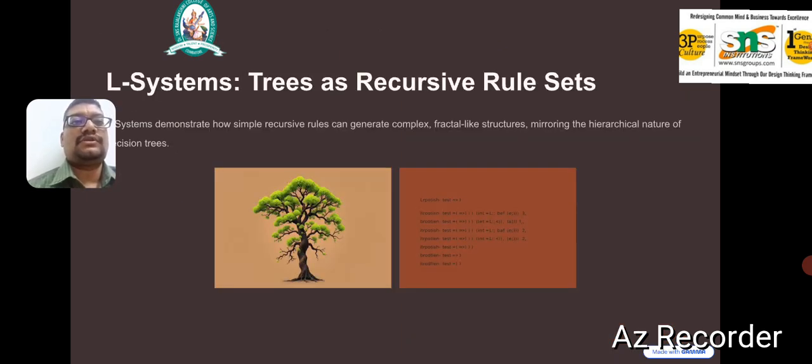So L-system trees are recursive in nature. The L-system demonstrates how simple recursive rules can generate complex fractal-like structures, mirroring the hierarchical nature of decision trees. In this there are many such cases, and if we use a recursive function multiple times, the algorithm gives a worst-case scenario.